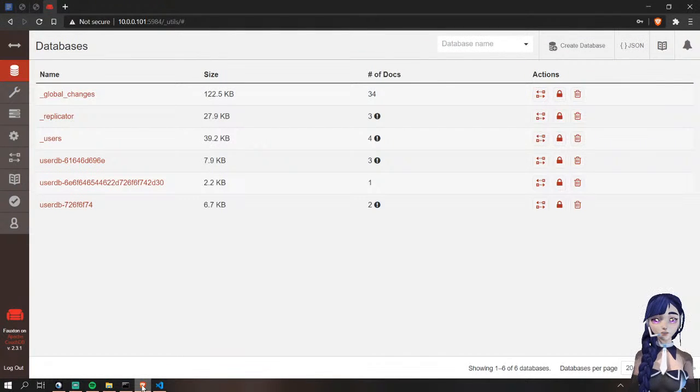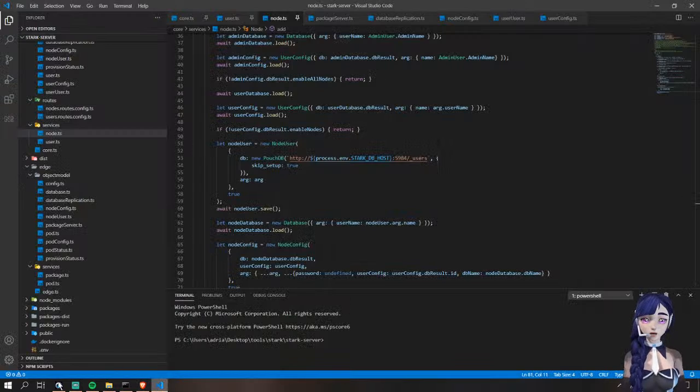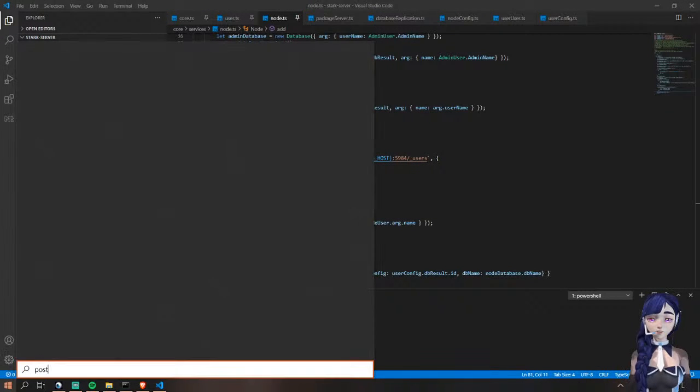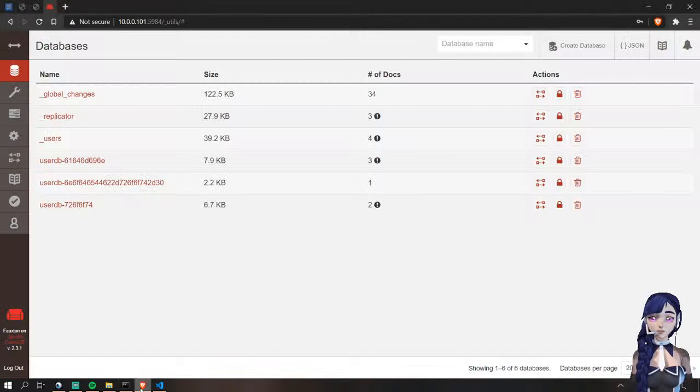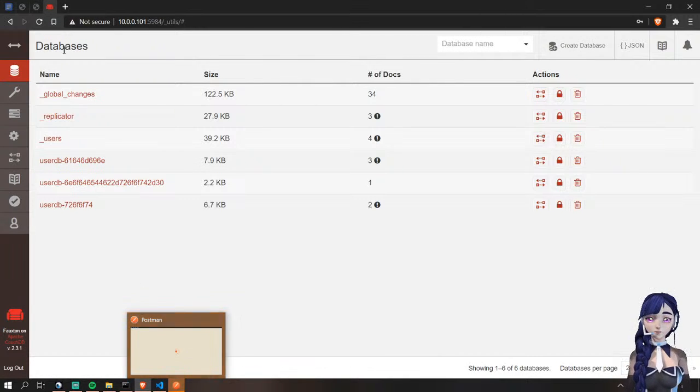I am able to register those with the use of Postman, with requests to these routes on the server, and then what those routes do is create users in this database, and the database is set up to create one database per user through settings that are configurable also through requests.